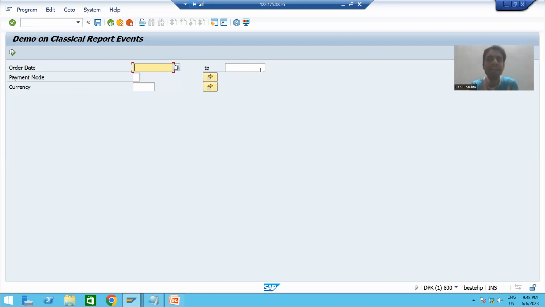High will by default be the system date. What is the system date? Today's date. Today is 6th June, so high will automatically be 6th June. Tomorrow it will be 7th June. Yes, high will by default be the system date. Now what will low be? Low will be system date minus, suppose I go for 100. So low will be system date minus 100 days, and high will be today's date, or we can say system date.